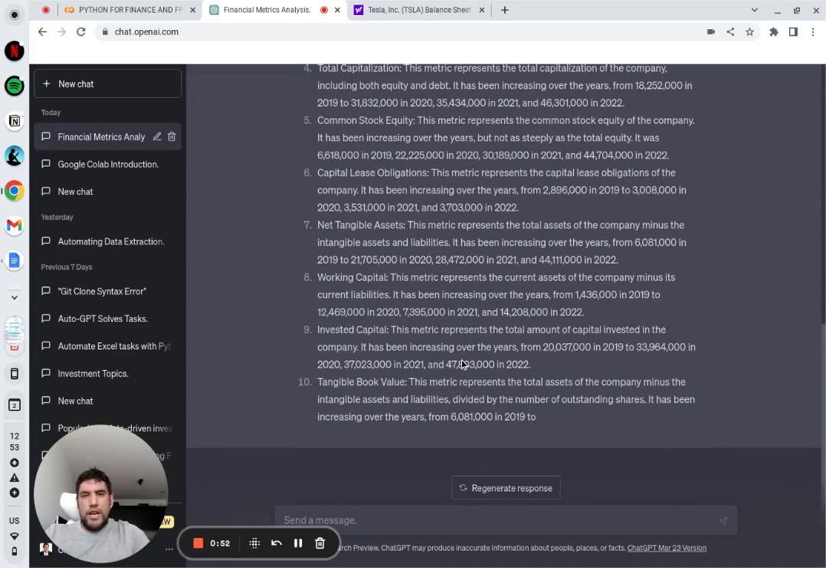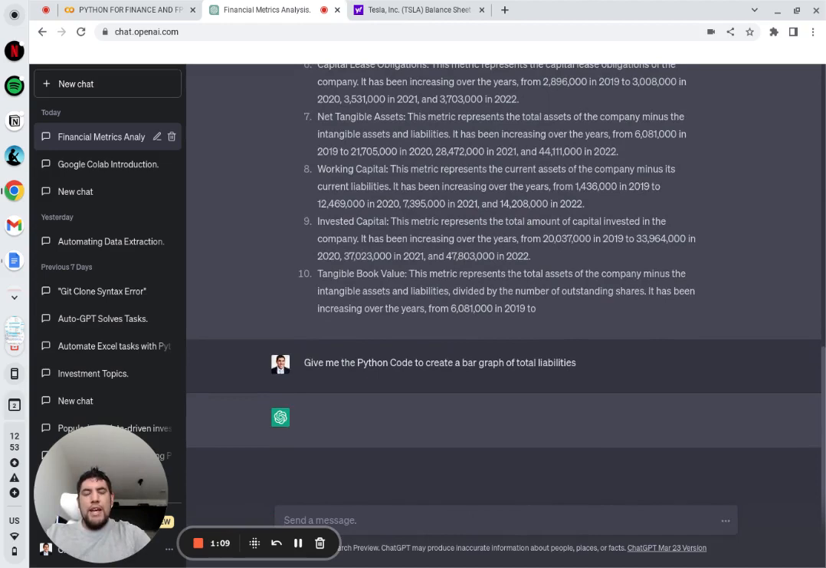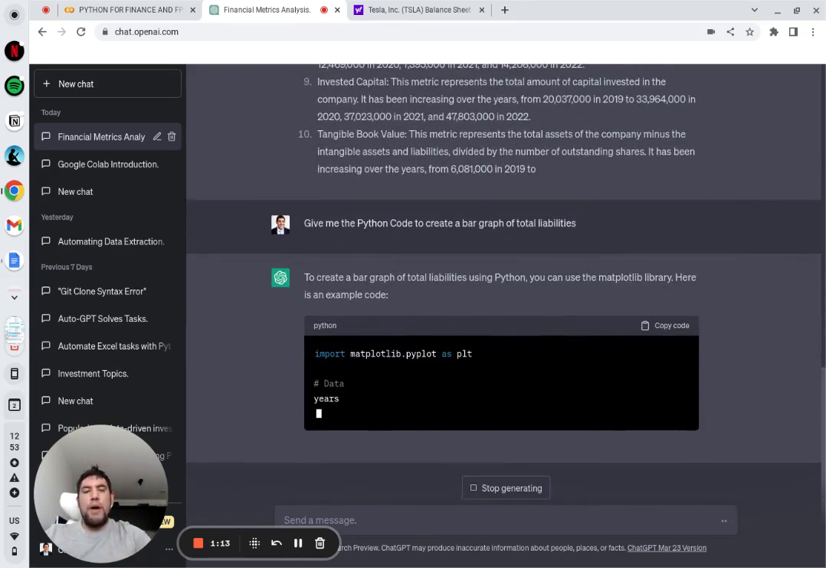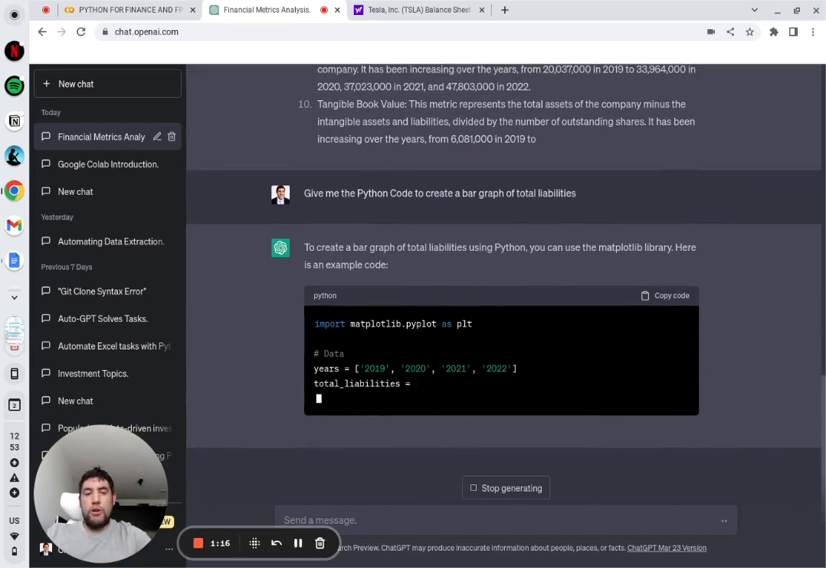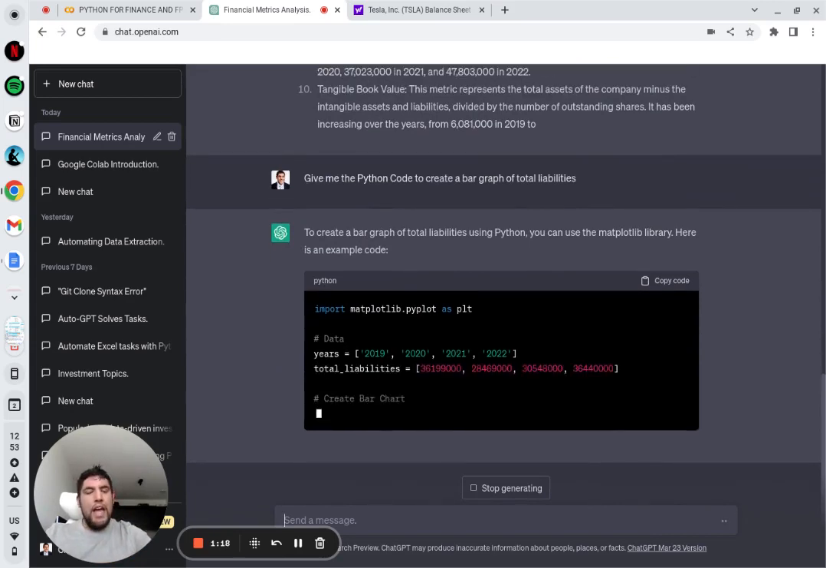The only thing that you need to type into ChatGPT is "give me the Python code" and then you input "create a bar graph of total liabilities." Just as simple as that, ChatGPT will generate the Python code in order to create this bar graph.